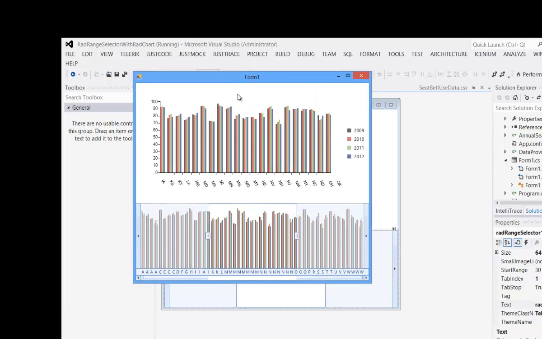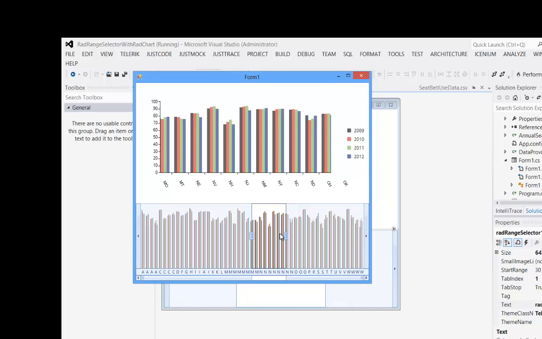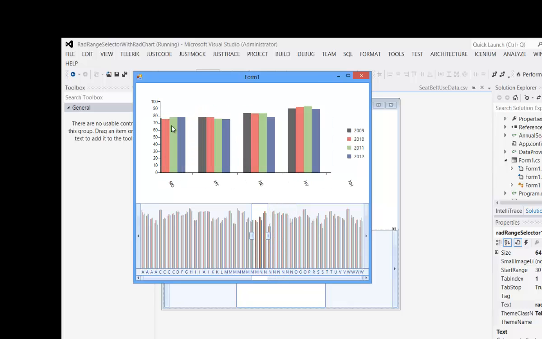So here you can see that we have our form, and on our form we have our RadRangeSelector as well as our chart. If I go ahead and change this range to be something smaller, you can see that the data is broken out and displayed in more manageable chunks.